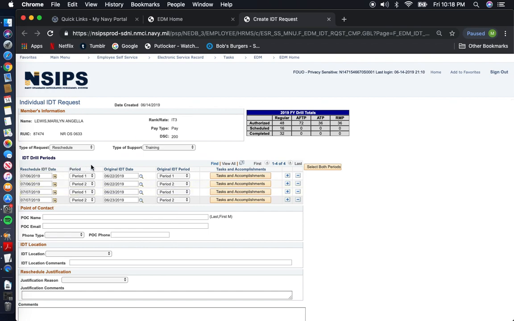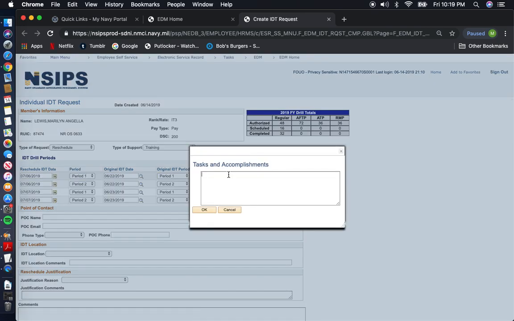So once you're finished filling in the dates for both the reschedule and the original, you want to go over your task and accomplishments. And that's generally what you will be doing on those dates. So this could be anything from in rate training, or even GMT training. Now let's say for instance you're doing a reschedule because you have to make up a PRT. You could use that as an example. So we're going to put PRT.